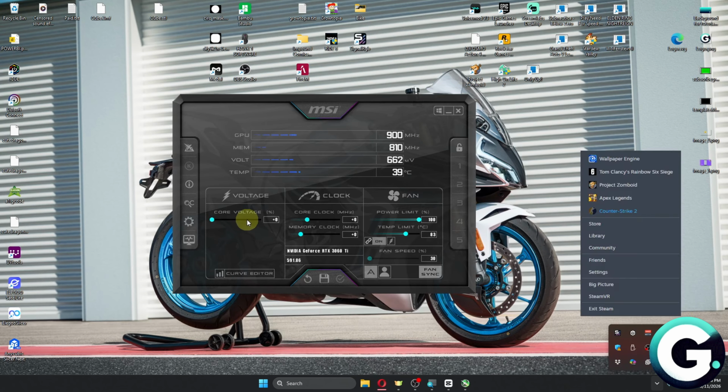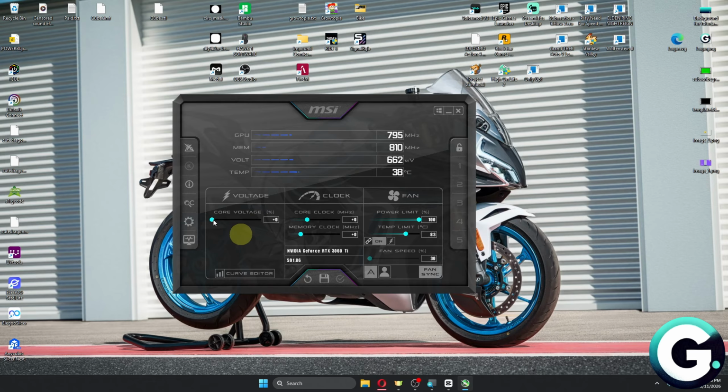And basically, after opening it back up, you will be able to now edit the voltage slider the way you want to.